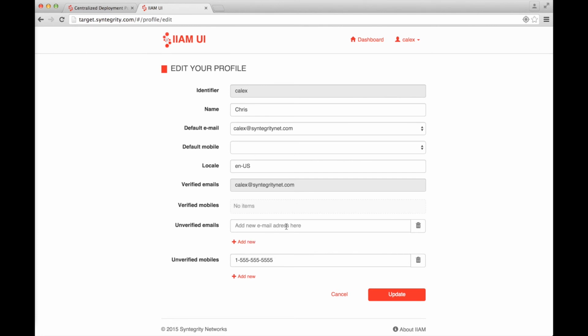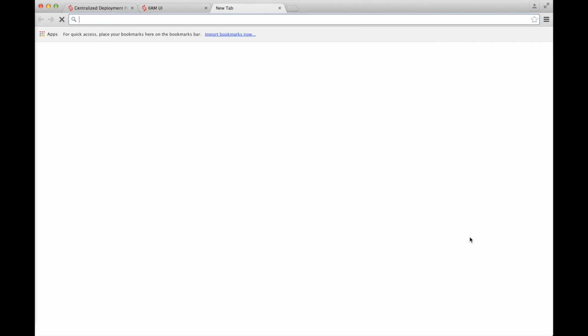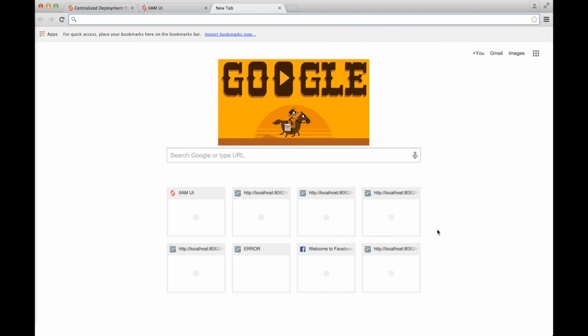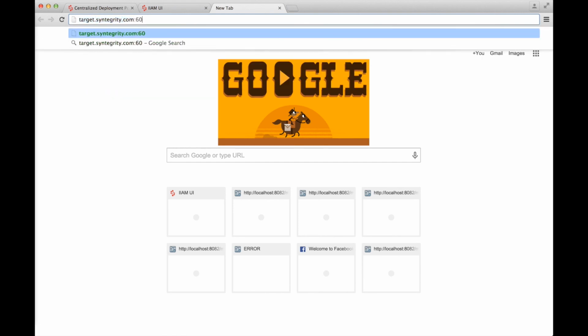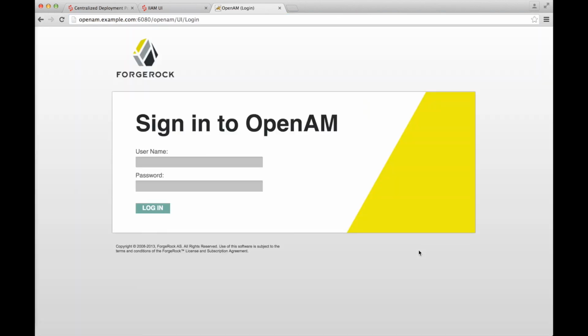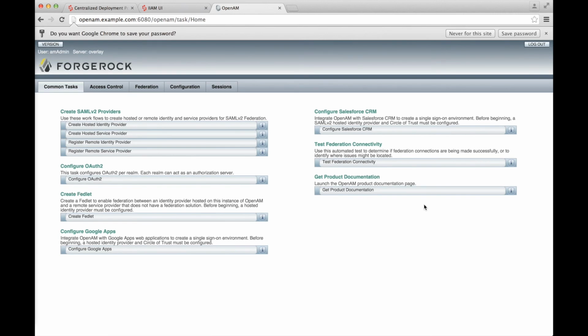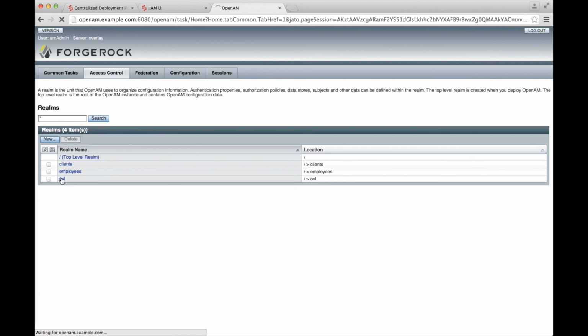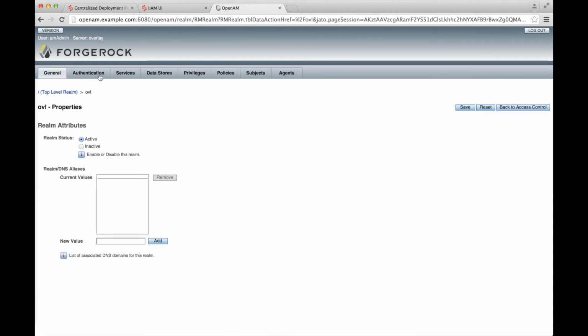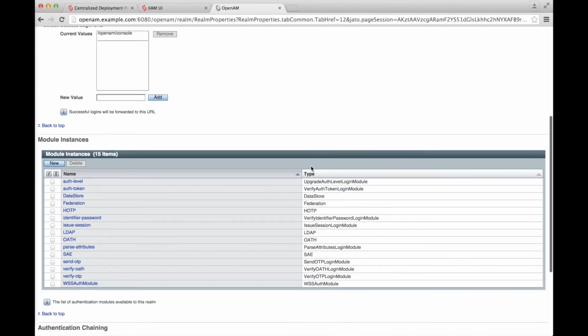This is an example of a custom application that was deployed by the CDP. We also can see that the application OpenAM, which is our access management solution, was deployed by the CDP. I can log in with valid credentials and see that the application is working. In this, we can also see that some custom configurations, in this case some custom authentication modules, have also been provisioned.